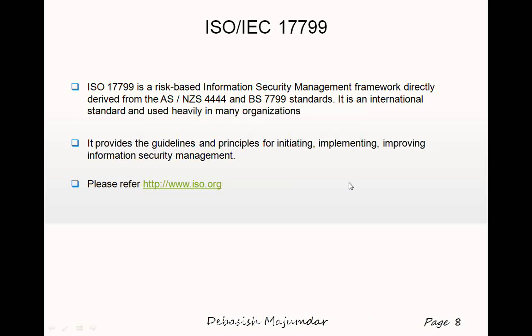Next one is ISO IEC 17799. So ISO 17799 is specifically a risk-based information security management framework, which has been derived from the AS/NZS 4444 and BS 7799 standards. Those are more of the guidelines and principles for initiating, implementing, and improving information security standards.